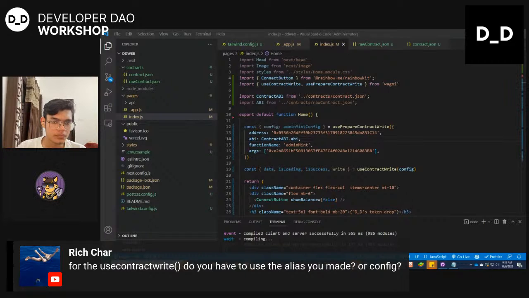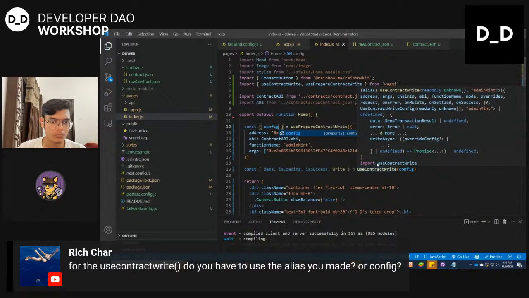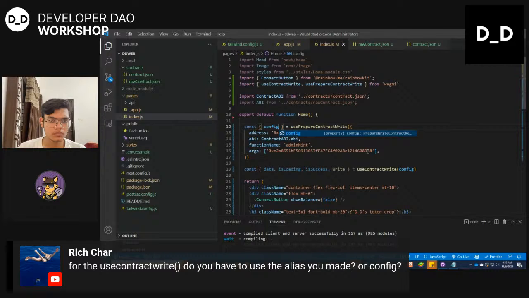For use contract, do you have to use an alias you made or config? If it was only one function here, because it's the only one function, I could use config, and it'll work. The moment I have to call two or more functions, then I have to create an alias. But if it was just one and we were done, then that's fine.